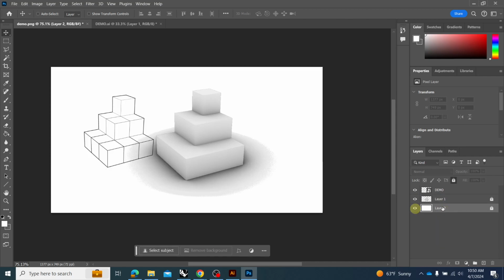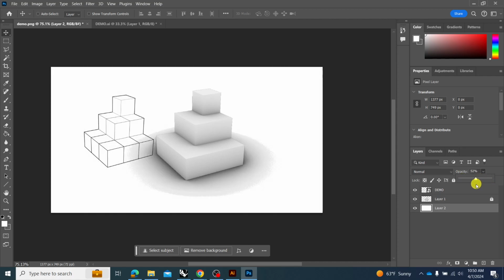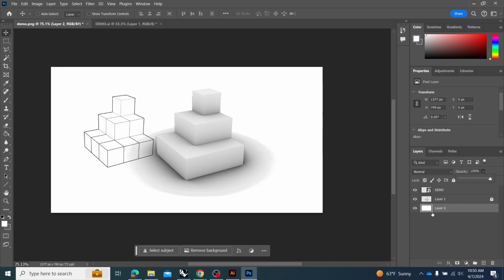So we want to put that down at the bottom, or we can actually change the opacity of some layers with this tool here. And the checkerboard that we see here just means it's transparent. It means there's nothing there. Just a visual indicator for ourselves.